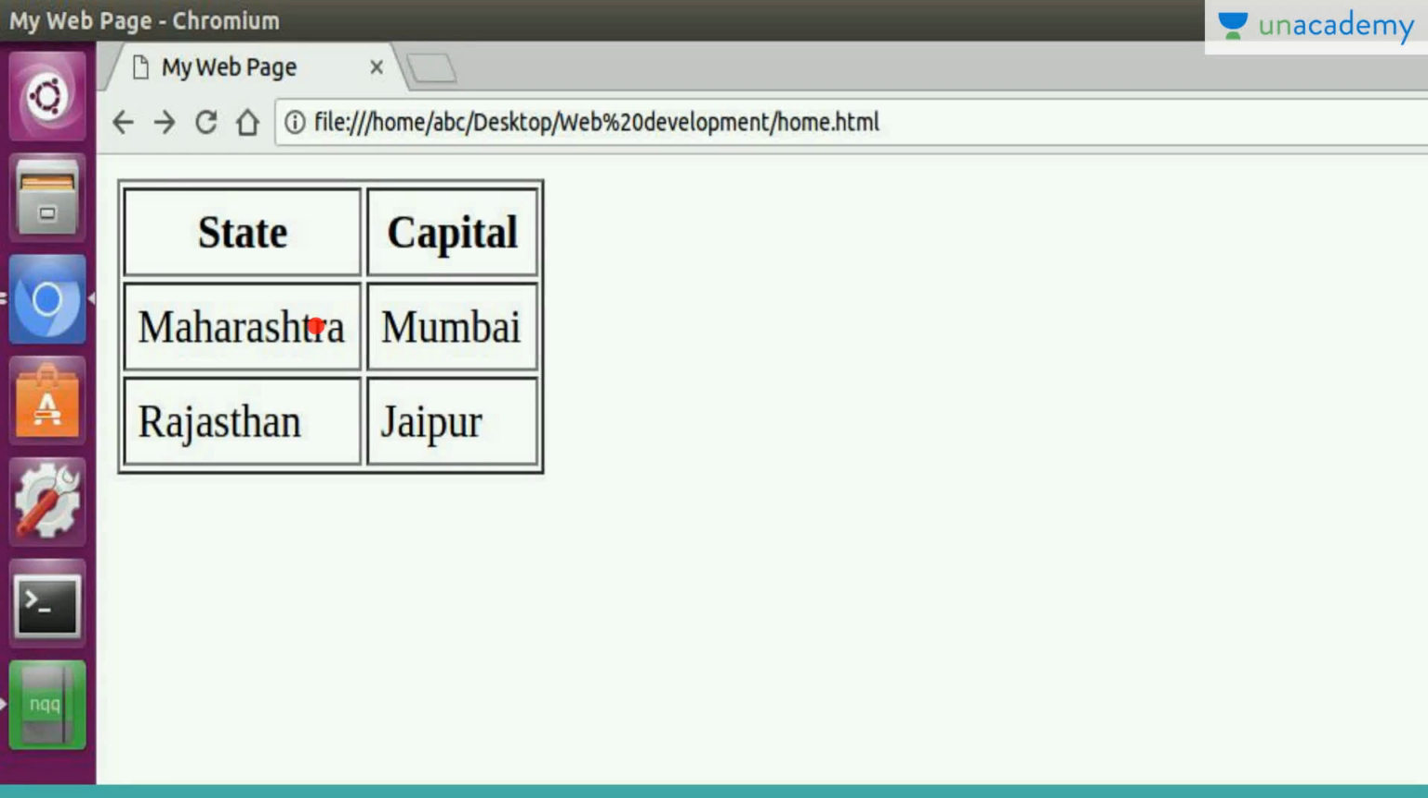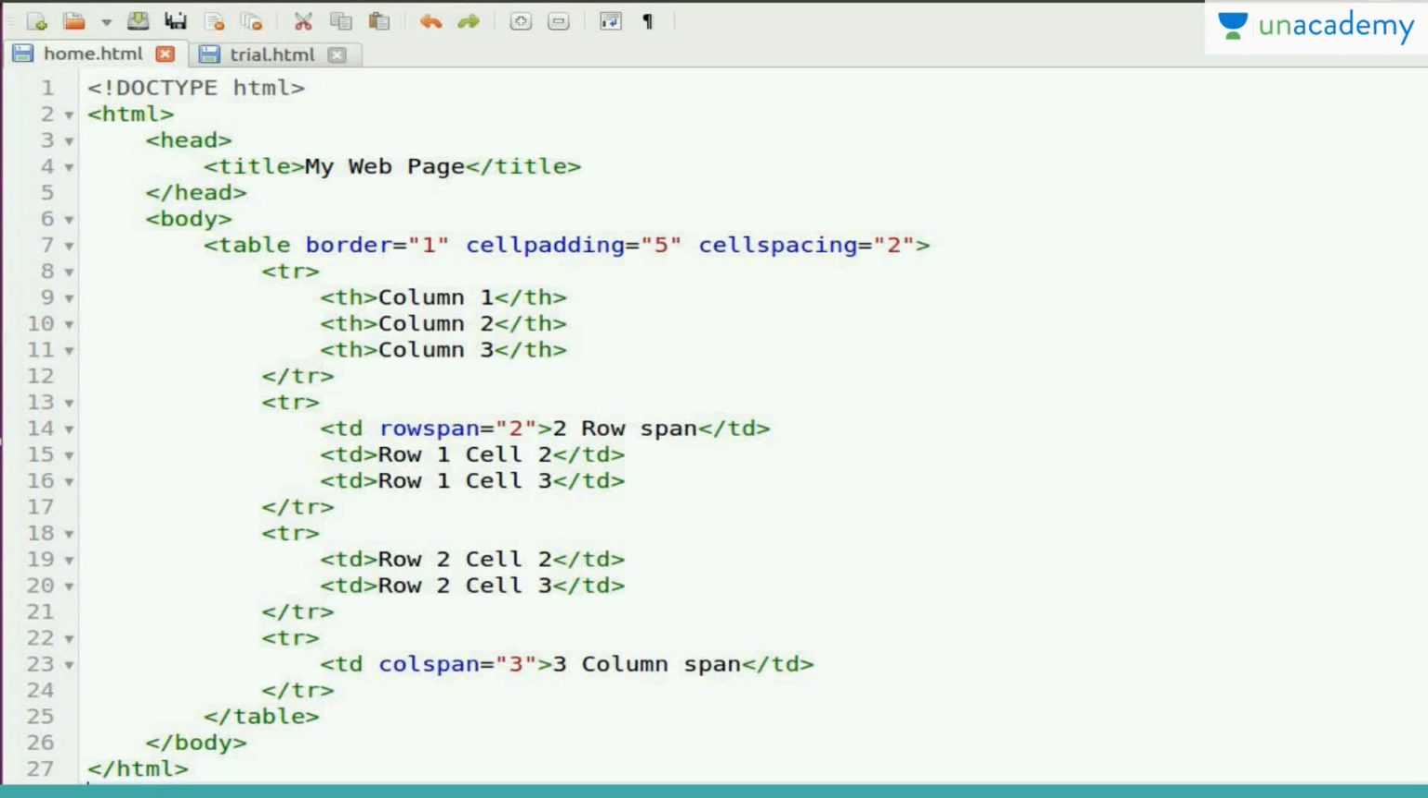Now let's see here. This is the th tag, this is the heading, and these two are the td tags. We can see that in this example we have some space from the border. All the cells' contents have some space from the border, and you see the border also has some spacing from the inner border. This is due to the cellspacing. Now let's modify our code to this.